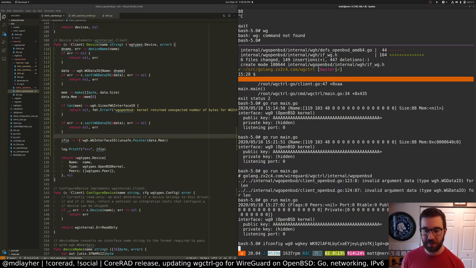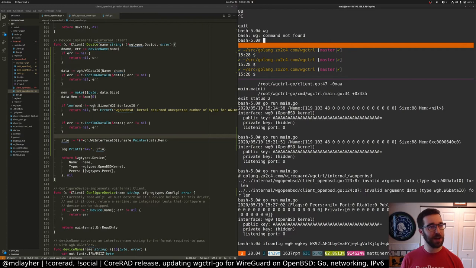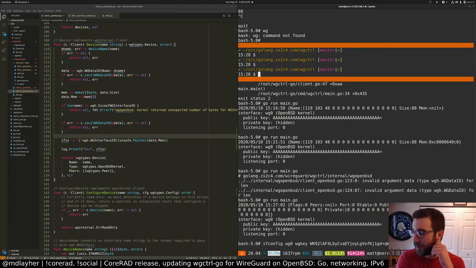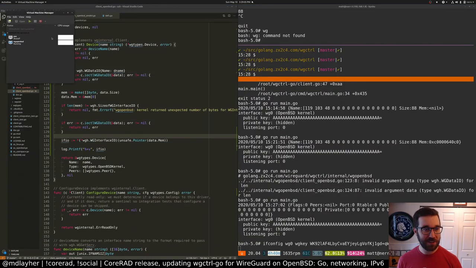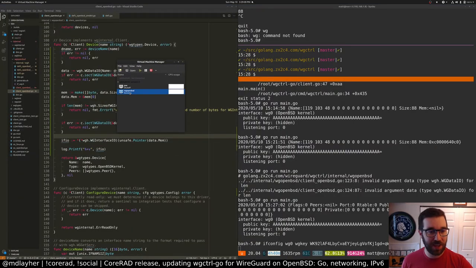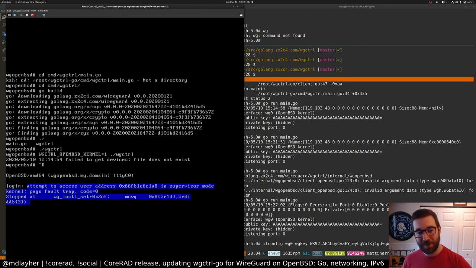Hello? Did I wedge it? Yeah, I appear to have lost the VM. Oops. Did I just find a bug? I wonder if I put it into an inconsistent state. Maybe, yeah. All right, well, we're going to give this an old reboot off of Virt Manager here. Okay. Check serial of the VM. Yeah, there we go. Attempted to access user address in supervisor mode, kernel page fault trap, WG ioctl set. So is this a bug in the kernel module or a bug in my code? Because actually I don't think I specified.